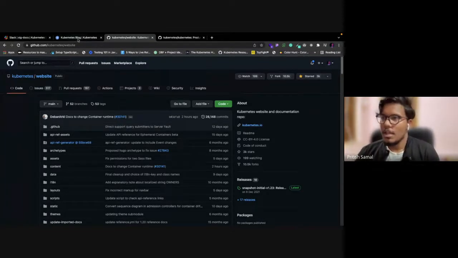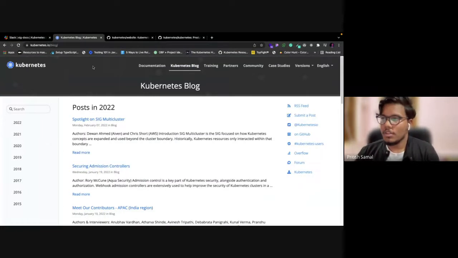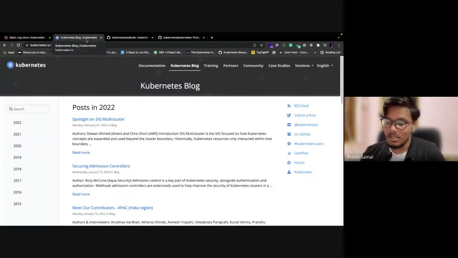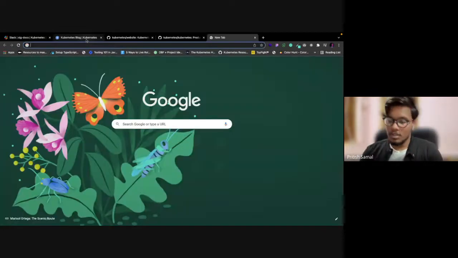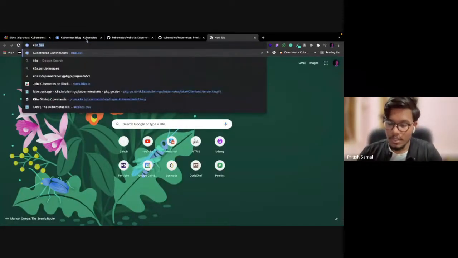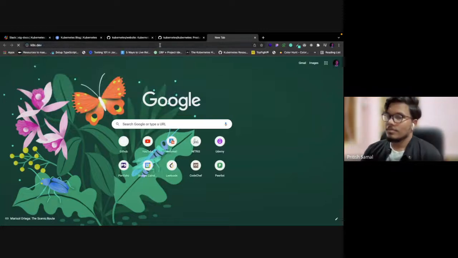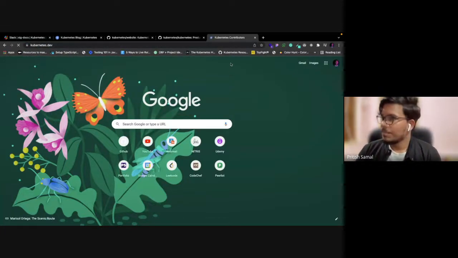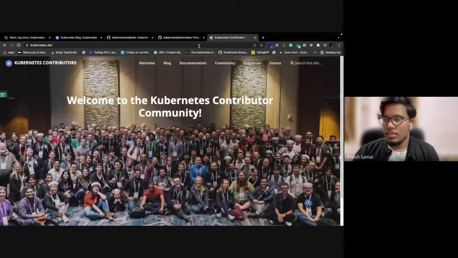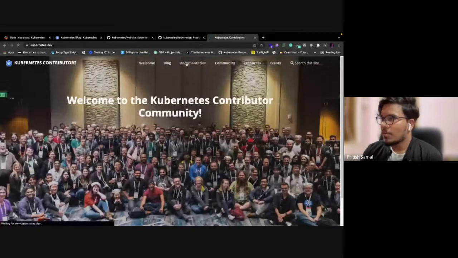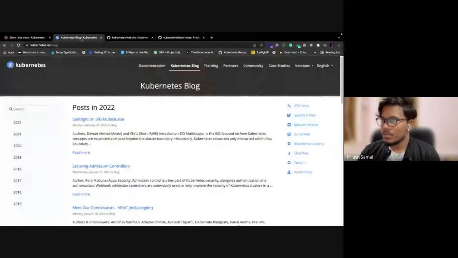This is the website for the end users, those who are using Kubernetes. But for Kubernetes contributors, we also have kubernetes.dev. So this is also another website. If you are into web development, you can surely contribute to these projects.